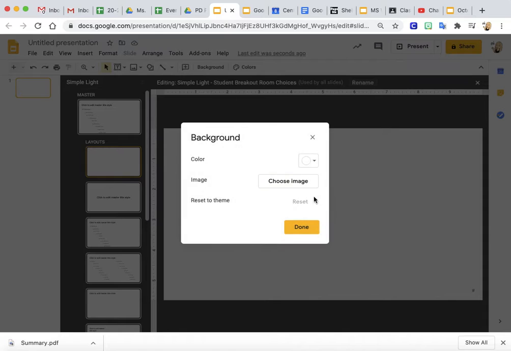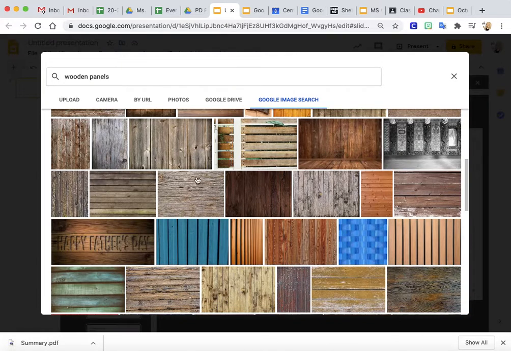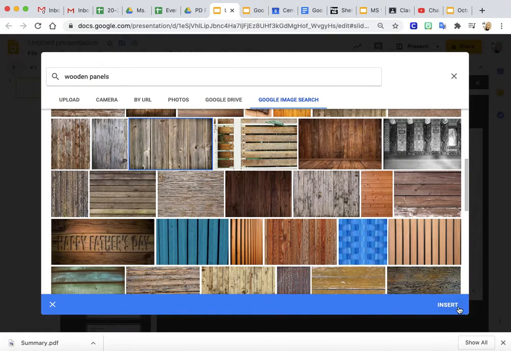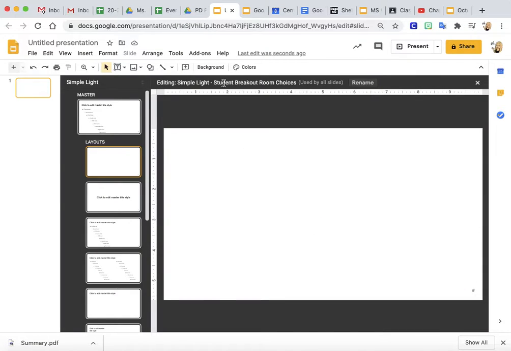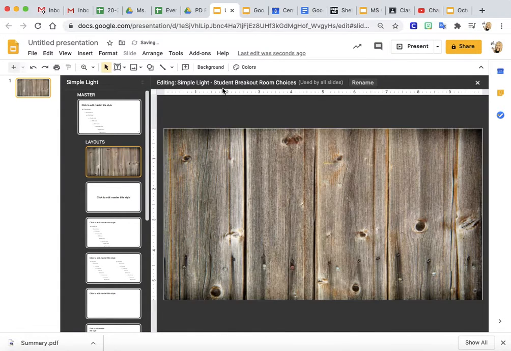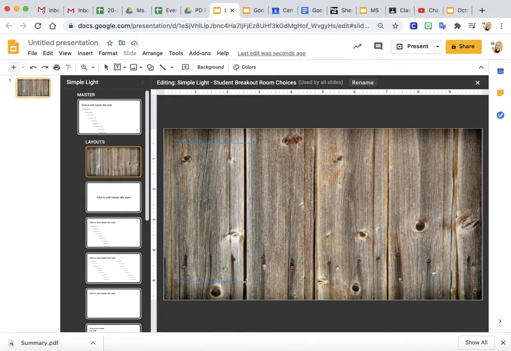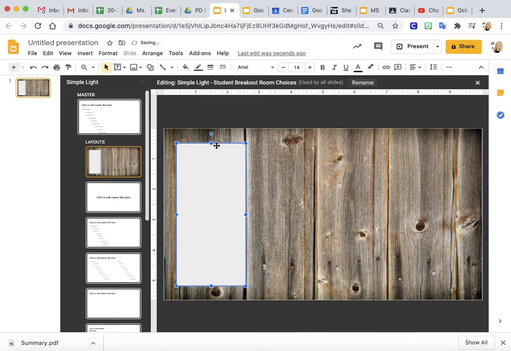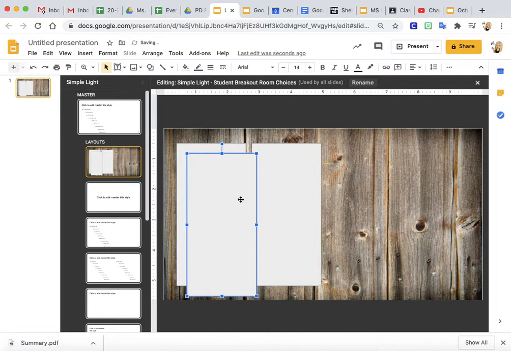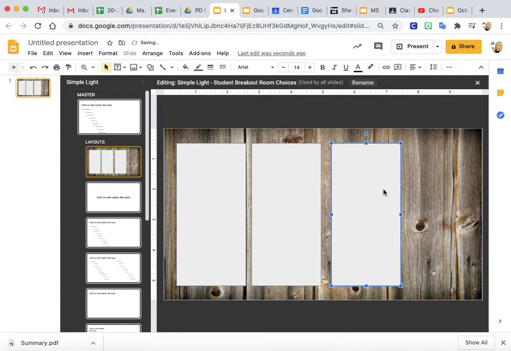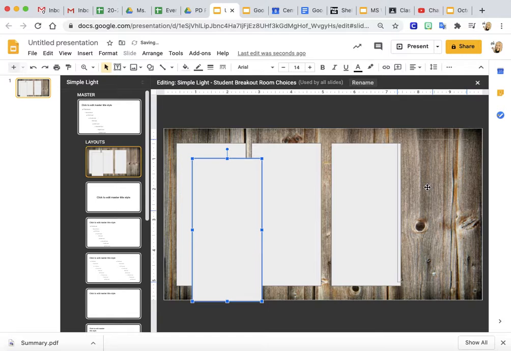So I can add my background. I want to do a wood paneling, so I'm going to choose that. And then I want to add a couple different shapes because I want to give kids 4 options. So I'm going to add one shape here. And then I'm going to copy and paste the same shape so that it lines up across here. And then, so I have it all the way across.